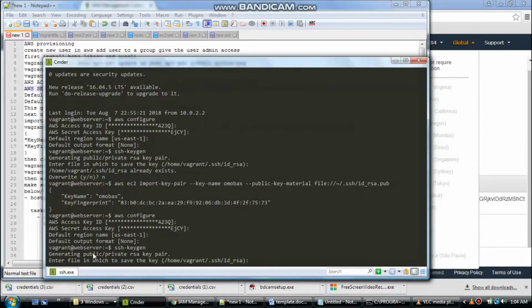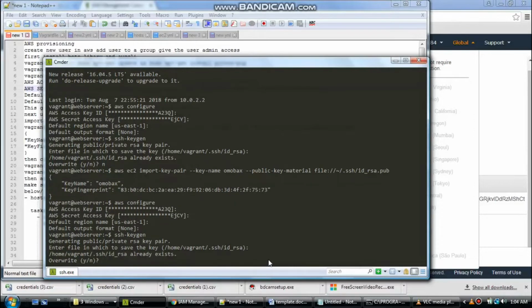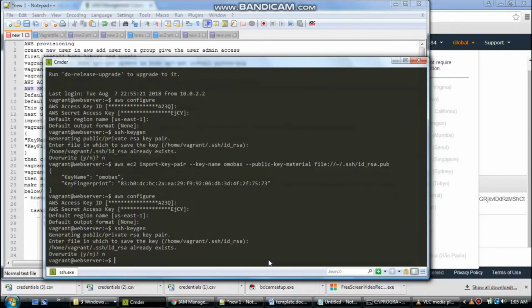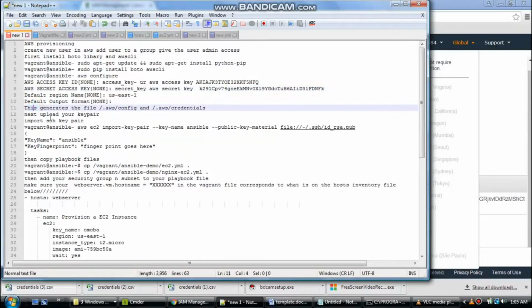It says here, enter a file where you want to save the key pair, and usually it goes to home/vagrant/.ssh/id_rsa. If I press enter, it asks me if I want to overwrite. I already have a key pair there, so I'm just going to press no. In your case, if you don't have one, just press yes. It creates one. The next thing we're going to do is upload the key pair to AWS.